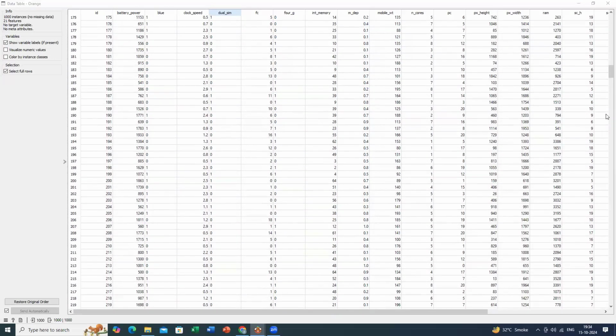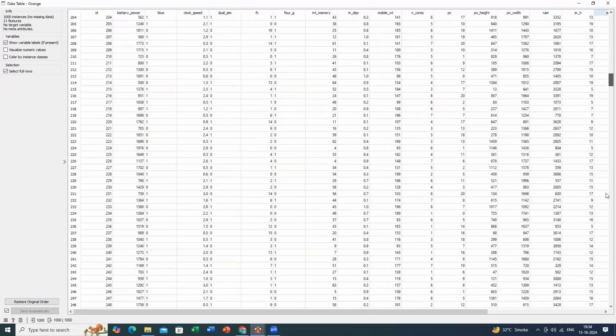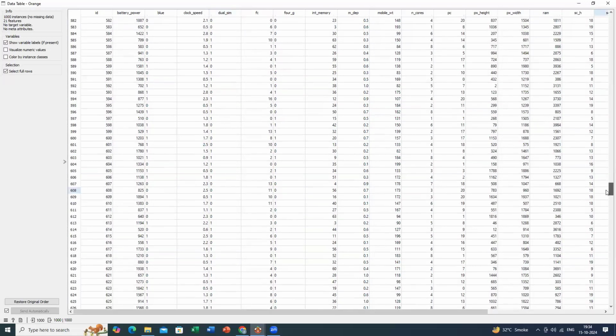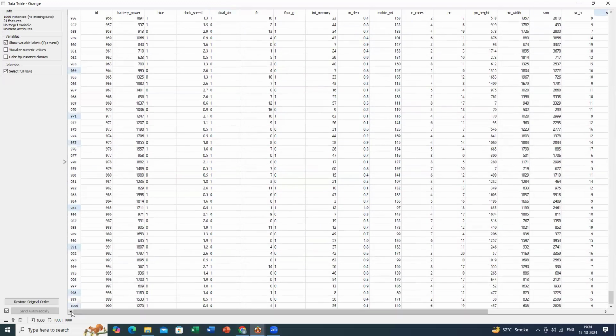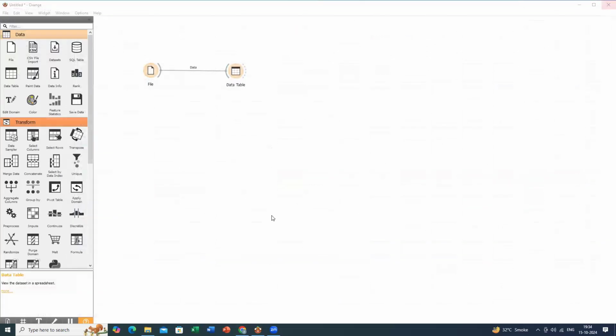In our data set, there are, I think, 1000 rows. You can find all these 1000 rows here. You can see 1000. And if you count the number of columns, you can find that there are 26 columns. So in this way, you can load and visualize your data set, to see what your data set is.